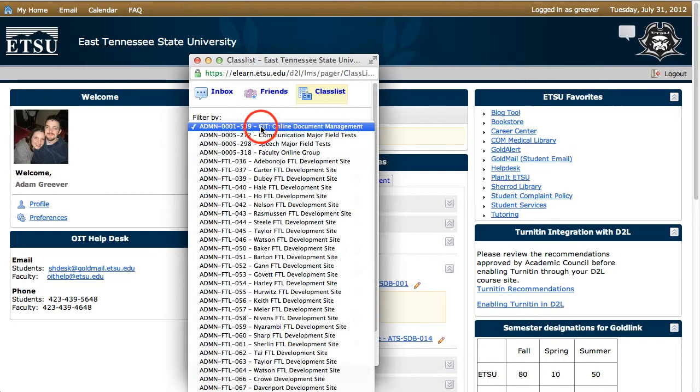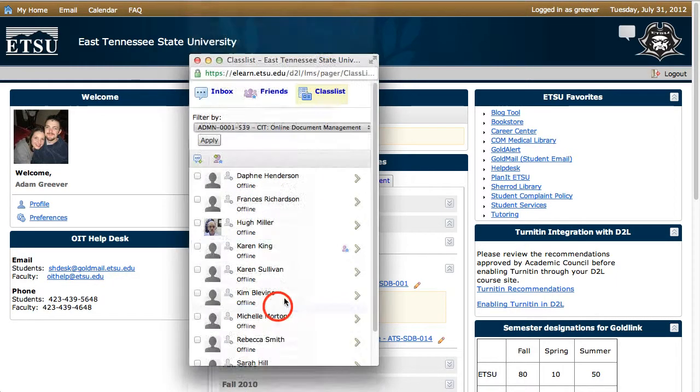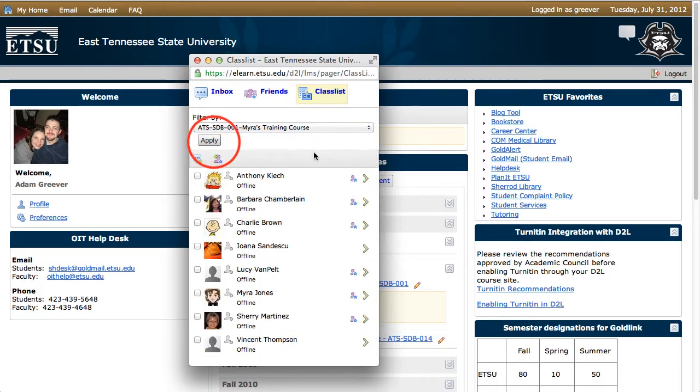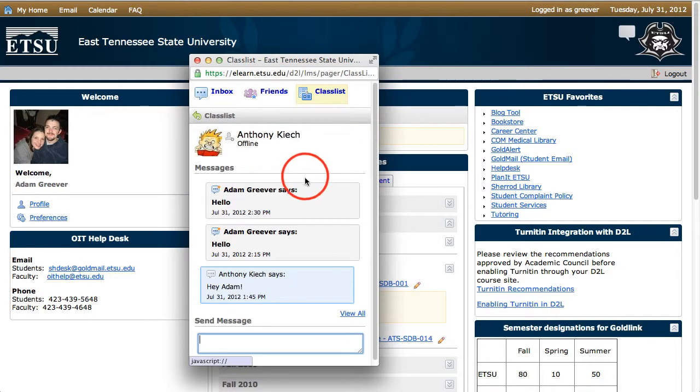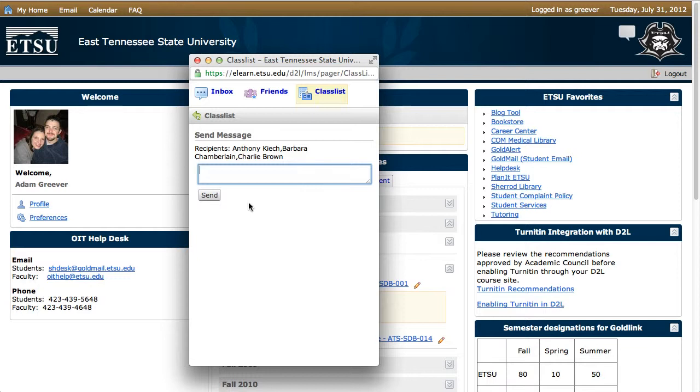So at the top, I can use the filter by to find the course that I'm looking for, and then click apply, and it's going to show me the users that are enrolled in this course. I can click on their name here to send them a page, and also use the buttons at the top, which are similar to what you see under the friends list, to check someone's name. Click this button to add them to your friends list, or select multiple users and click this button to send multiple users a page in D2L. Again, the return button is up at the top.